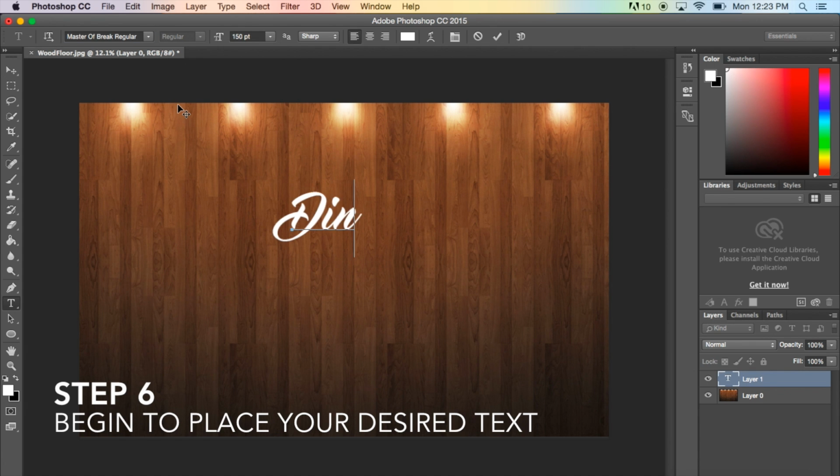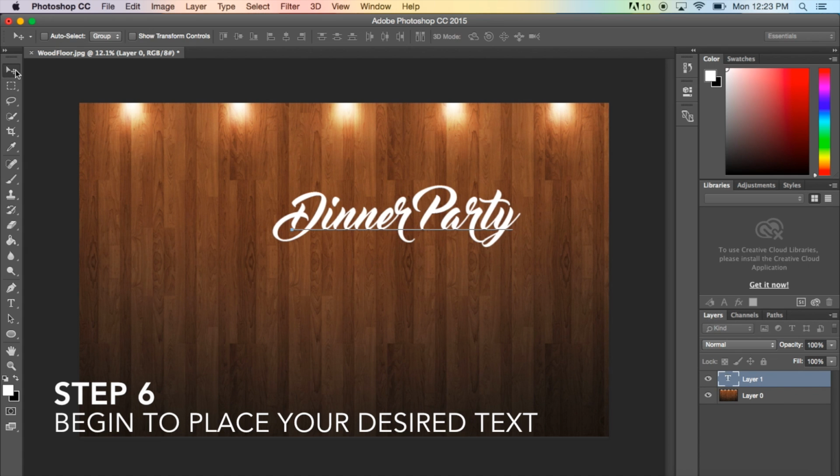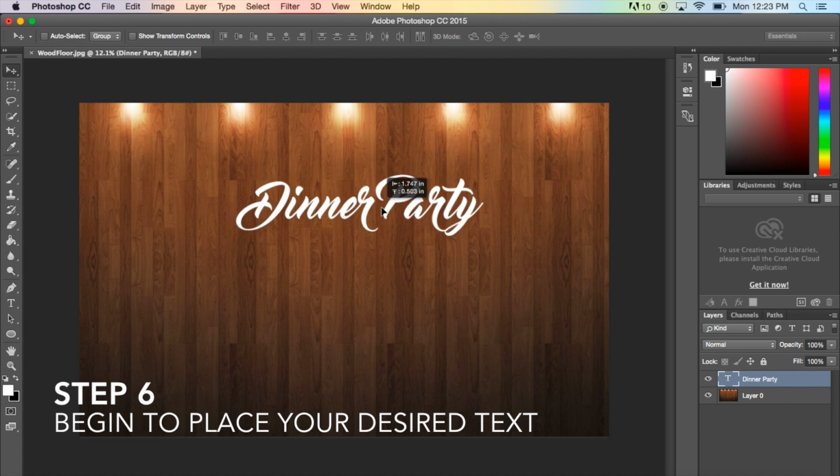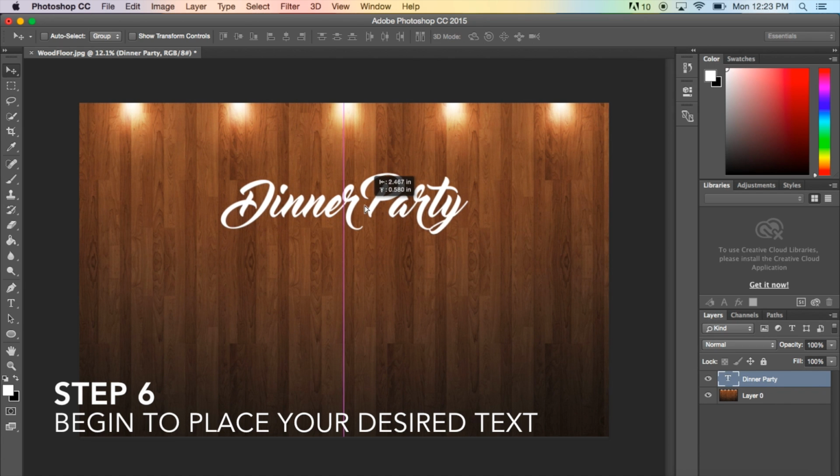You can begin typing now. You should start out with a title and fill in the other details later. Use the Move tool to move your newly written text wherever you see fit. The pink line tells you exactly where the center of your image is, so you can place your text accordingly.